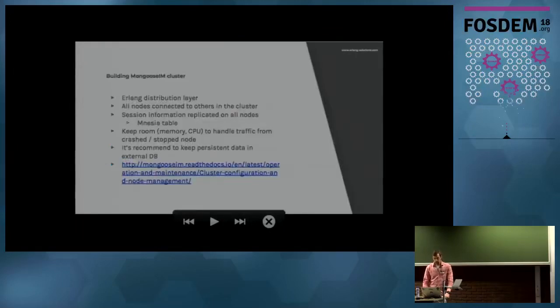And to build a MongooseIM cluster, we leverage the Erlang distribution layer, which basically gives us a fully connected network of nodes. So every node in the cluster knows about every other node in the cluster. So the routing is very efficient. When we have a message to a user connected to another node, we know exactly where the user is, so we can send the message directly to this node where the TCP connection is.